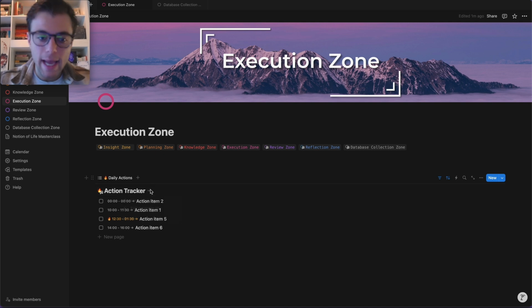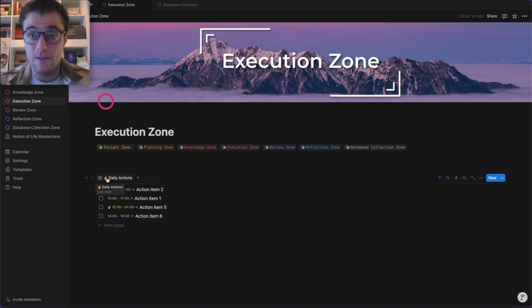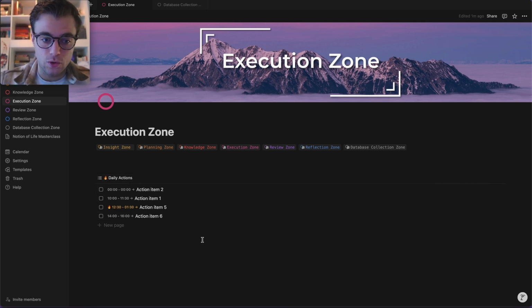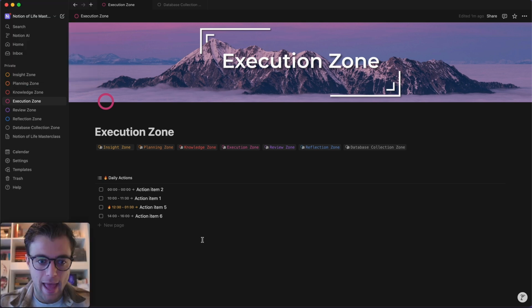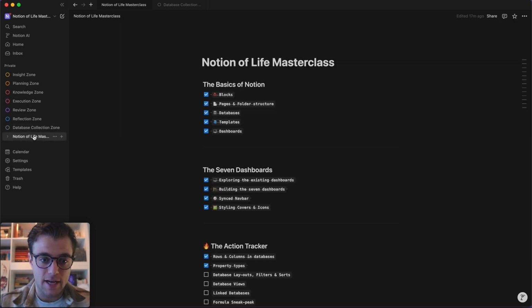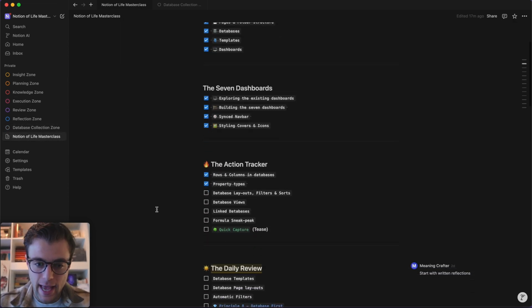Now I'm going to hide this title because less is more. And by using this fire emoji very consistently, we already know this is the action tracker database. So this way we need less content to still signal to us the same thing. And just like that, we have created our first element, the action tracker inside of the execution zone with all of our daily actions. We had a look at the layouts and the filters. We looked at database views. We looked at linked databases, and we looked at a formula sneak peek.